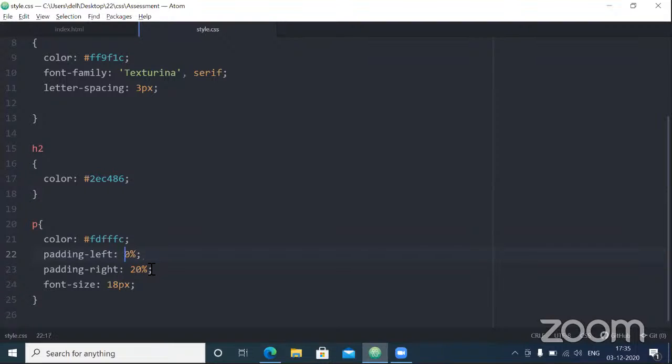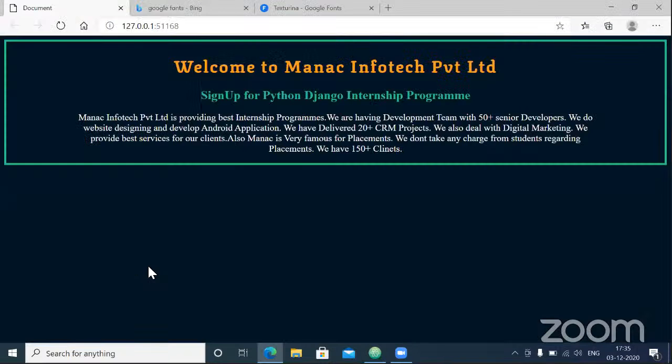Now let me reduce this one. Let me reduce this to 10 percentage, here also 10 percentage. Okay, fine as of now. Okay, so this is okay and this is okay. Now you see here, welcome to MANAC Infotech Private Limited. Sign up for Python and Django internship program. Okay, so here some text is there.